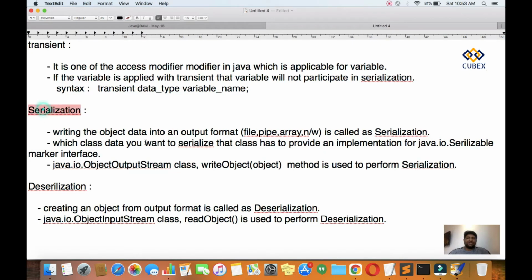Serialization is writing the object data into an output format. For this serialization, the class that will help is ObjectOutputStream and the writeObject method. Make sure the class whose object you want to write into an output format has to provide the implementation for the Serializable interface. Now practically we'll see an example to understand transient, serialization and deserialization.